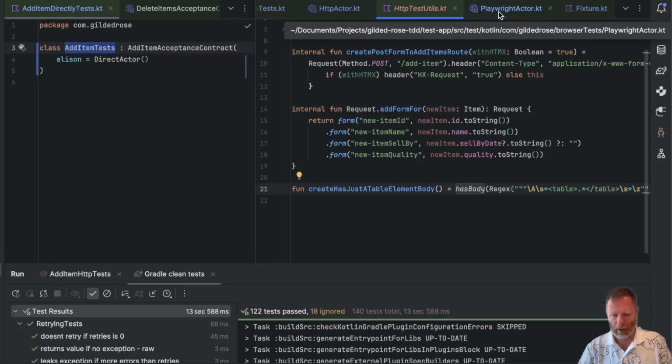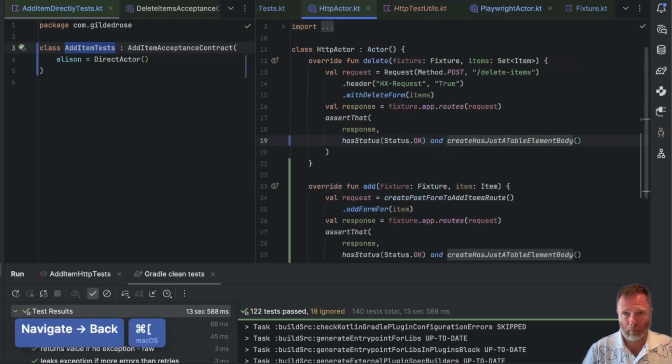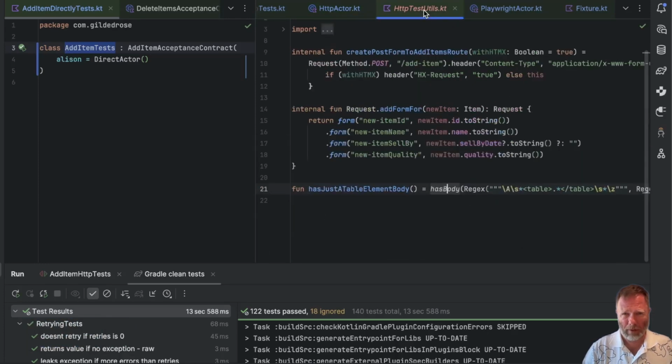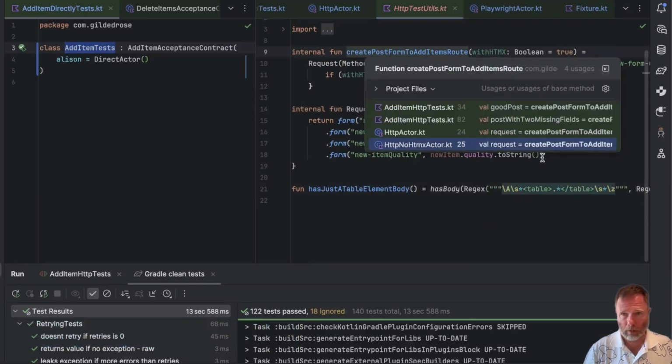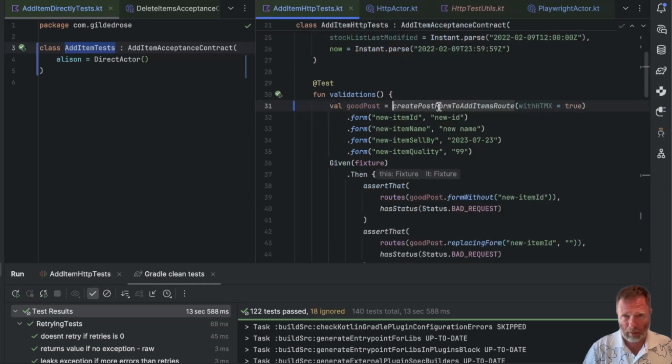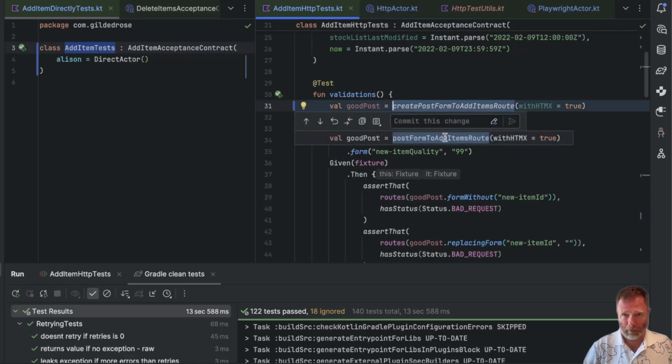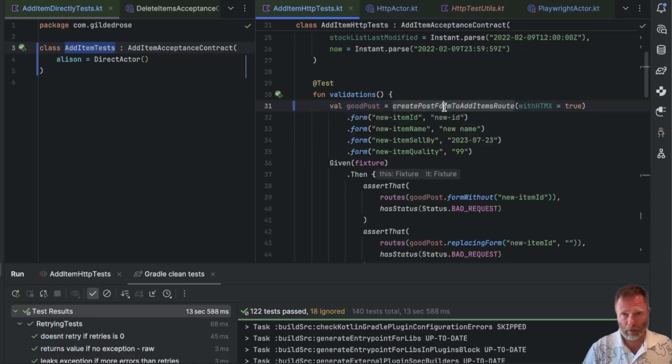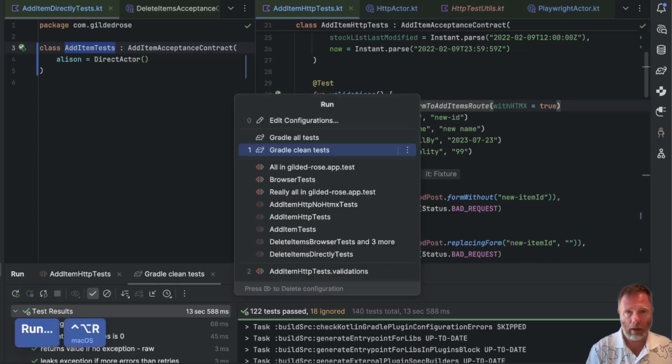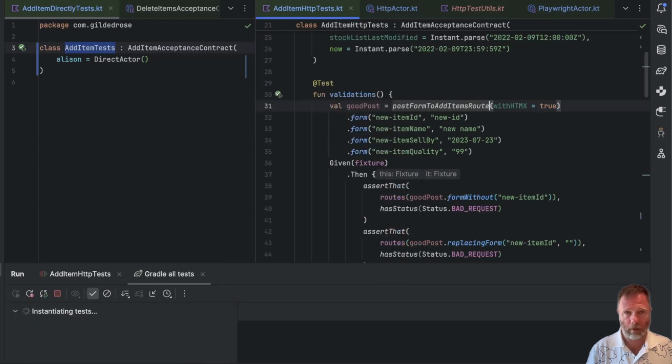So I think I'm going to intervene by hand now, because this is just too painful, and say that whatever that was, we want to rename that. I think there was another place in HTTP utils here. If we look where that was called, for example here, this used to be called post form to add items route. So I think I'm going to rename that, because I really don't want the AI renaming things that I had named. How are we? I'll just run all tests rather than clean.